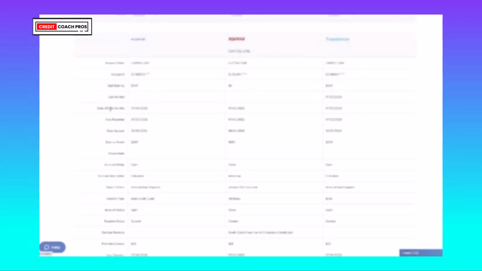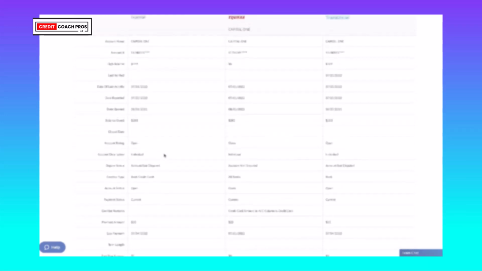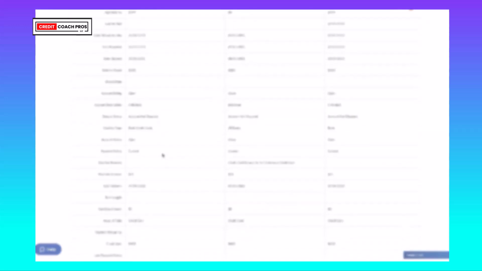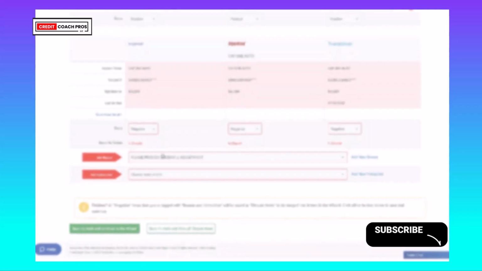One here is, we went over this First Progress. The Capital One card has a $400 credit limit, but a balance of $283. So that's way too high. That is over a 50% utilization for this card, which is just way too high. So right now, the credit utilization is a big issue for this client.